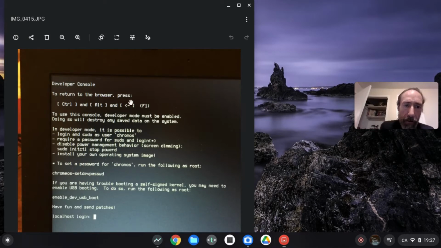To return to the browser, press Ctrl Alt, this is the F1 key. To use this console, developer mode must be enabled. You already did it, I hope. Doing so will destroy any saved data on your system. In developer mode, it is possible to log in and sudo as user chronos, disable the Chrome operating system requirement for a password for sudo and login, disable power management behavior, screen dimming, etc., and install your own operating system image, so you could boot another operating system from a USB key. I haven't done that yet, but I will eventually.